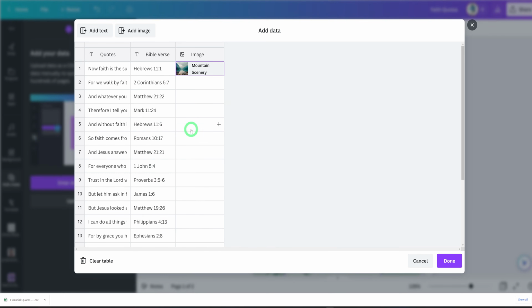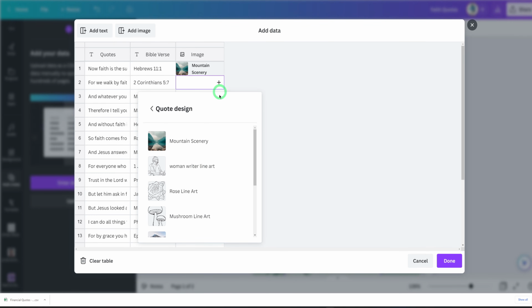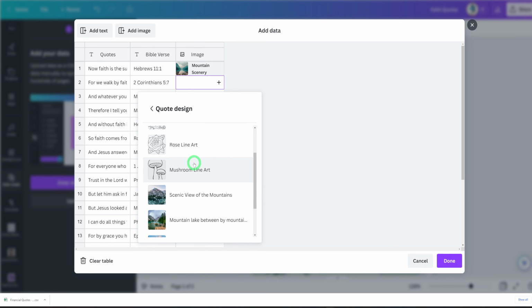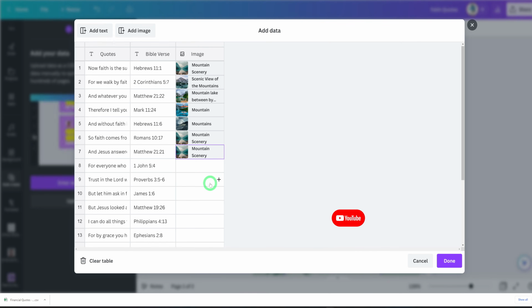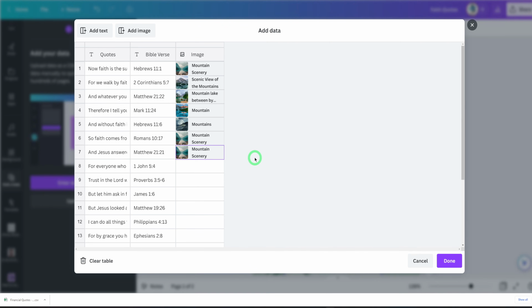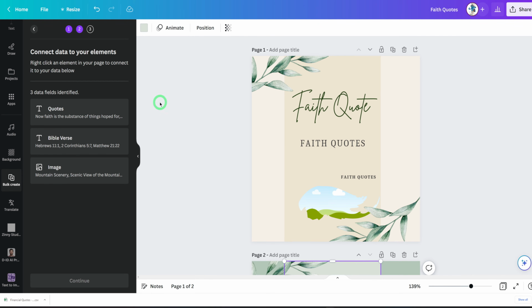So I could just put this. So let me just go ahead and put in some of these sceneries I wanted to use. Okay, I just put in a few just to showcase. And once you're done filling in all the images you want to use, you just click on done. Okay, and once it's done, these three fields appear as well.